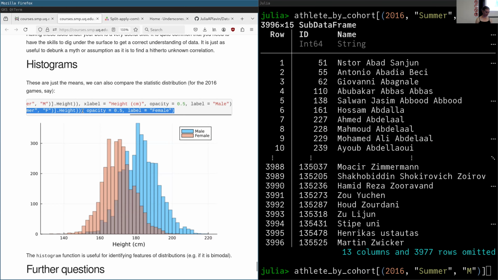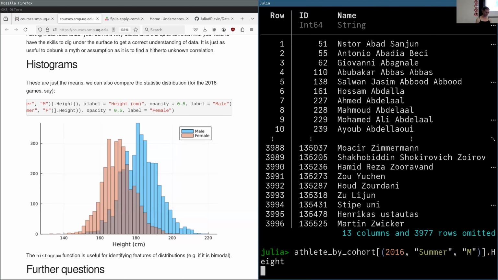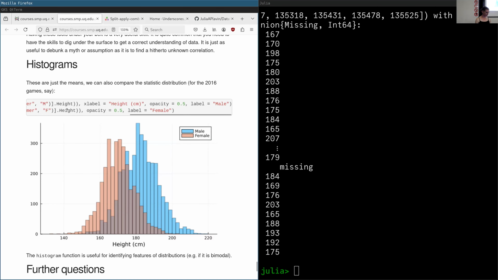And what else have we got here? Oh, we're pulling out just the height from that. And what else have we got? We need to skip the missings and then we're going to collect. So the collect function takes something which is an iterator and returns a vector from it. Skip missing doesn't eagerly compute anything. It just wraps the vector that it's been given with a lazy operation, which says when someone tries to get something out of this, check whether it's missing or not.